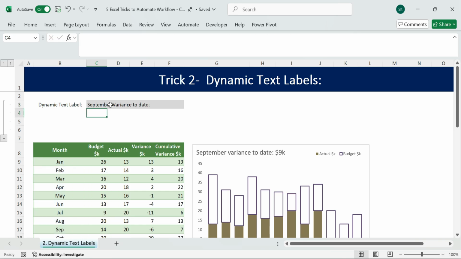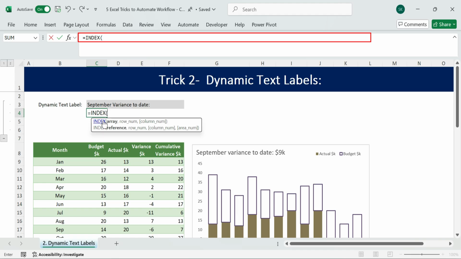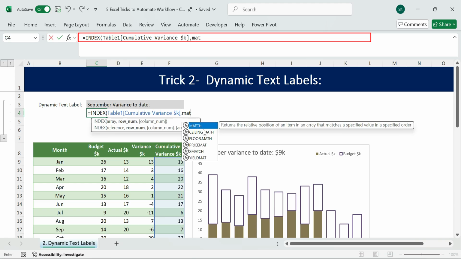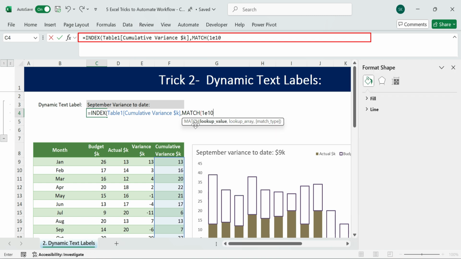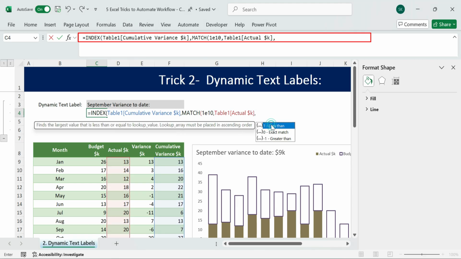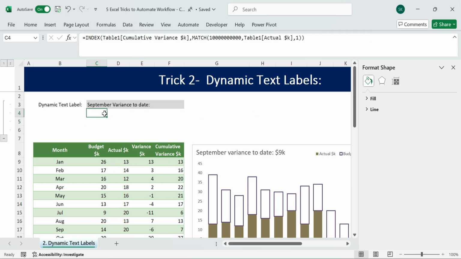The result displays something like September variance to date. Next, retrieve the cumulative variance value. Use another INDEX plus MATCH to get the variance amount: equals INDEX, open parenthesis, cumulative variance column, close parenthesis, comma, MATCH, open parenthesis, 1E+10, comma, lookup array, actuals column, match type less than 1, close parenthesis, press Enter. This returns the numeric variance, for example, 7.